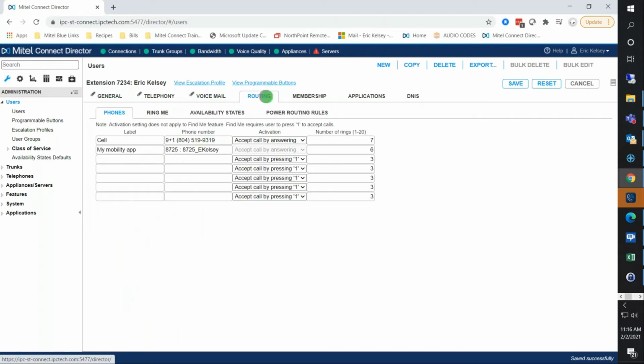Last thing I want to talk about as far as changes on a user is your routing section. So we do have a lot of options for call forwarding, call handling. In Connect, they're called call availability states. So the first tab, so this is actually one of these sections that's got multiple tabs. So we have our routing, and you'll notice we've got phones, ring me, and availability state and power routing.